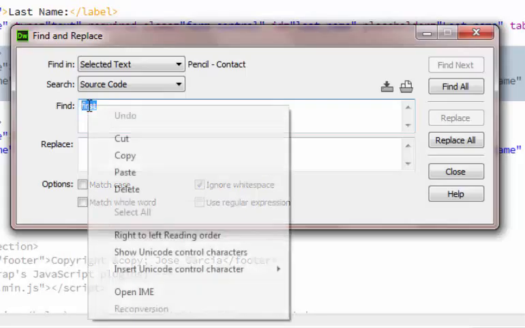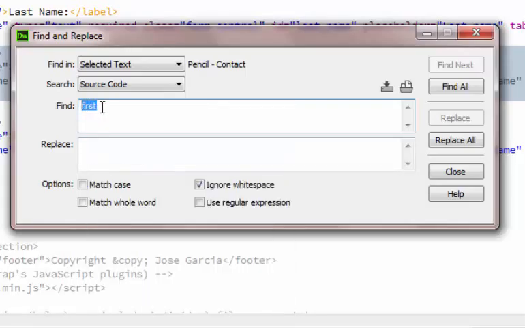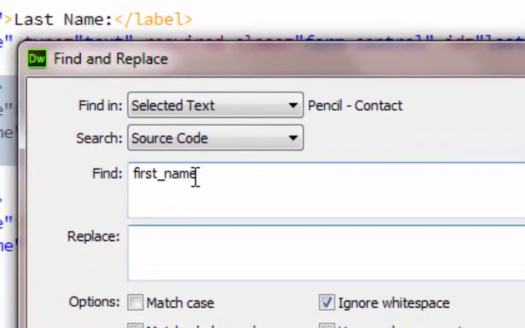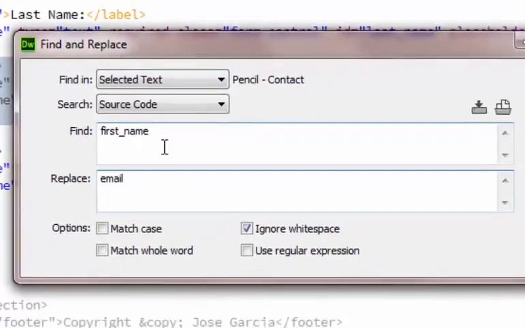And I'm going to paste in what I just now copied, right? That was first name. Oops. Let me type that in. First underscore name and replace it with email. Okay? Let's hit Replace All.